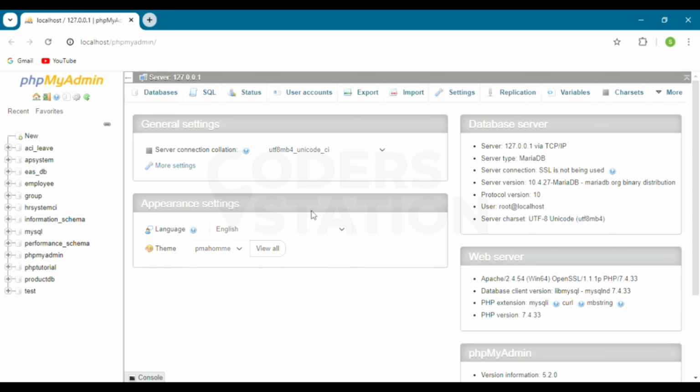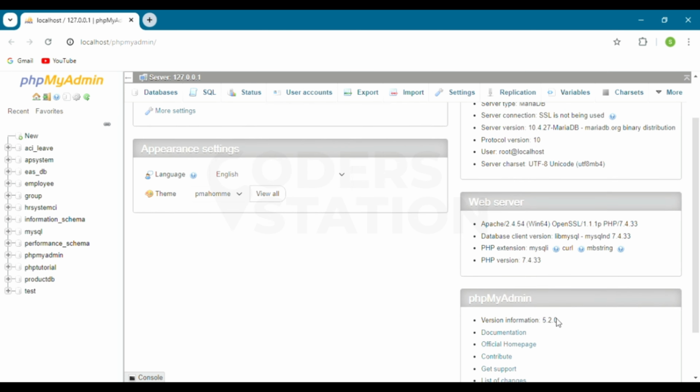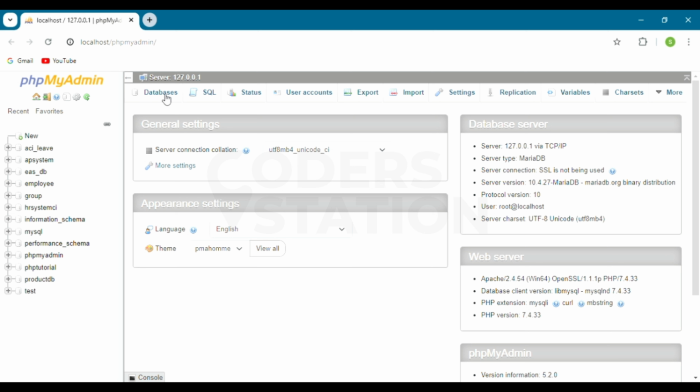This is the main frame, the first home page of PHP MyAdmin, which is provided to us by the XAMPP server. In this, various types of database functions are given. This is the PHP version we are working with right now, and to the left are all the databases which I have created. Some are already there in the software.